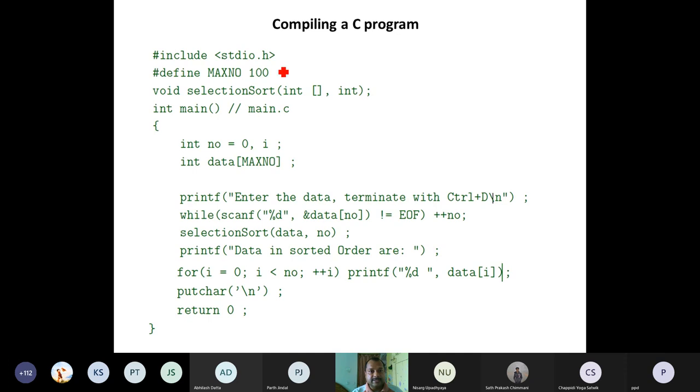So it includes stdio.h, define MAX_NUMBER 100, void selection sort. So one integer array will go and another integer variable will go. This is my function int main. Please note down that this comment part will be removed during the first phase, that is the lexical analysis, that we will discuss in the next class. The comment will be removed, not only this double slash, but also slash star, because this comment has nothing to do with the compiler. It is just for your documentation purpose.